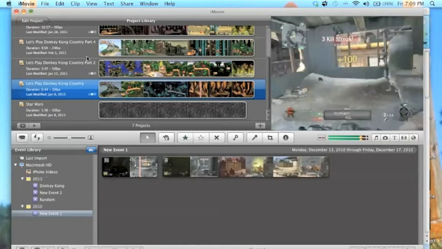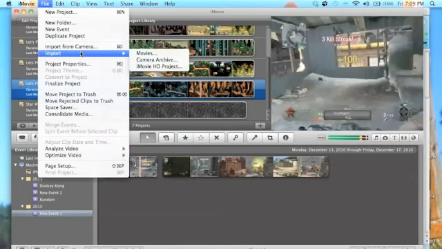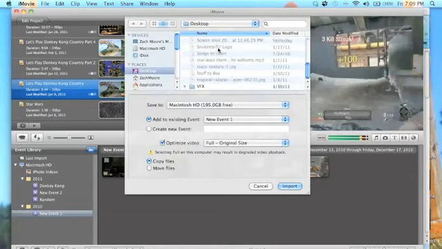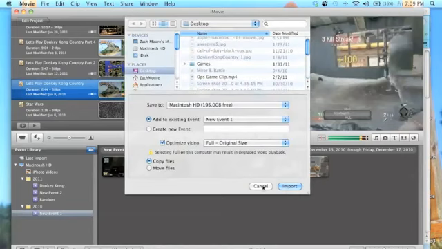And if you don't know how to do that, you want to go up to the top here, hit File, Import, Movies, and you see now you'll just select what movies you want to import and then hit import and it'll do that for you.